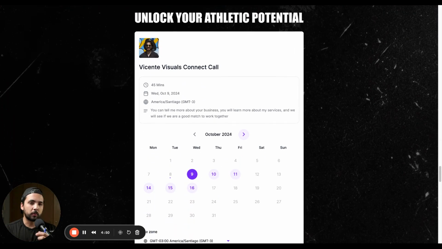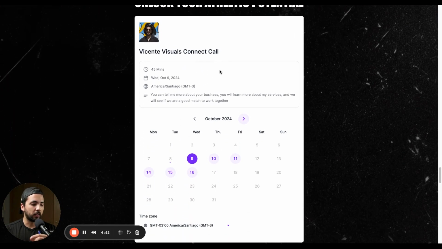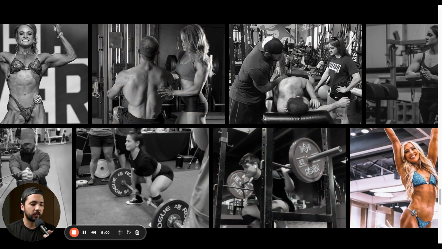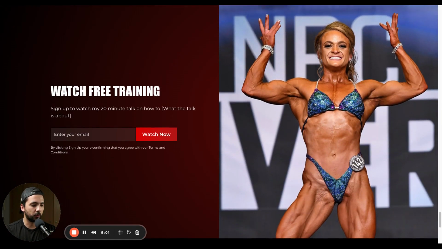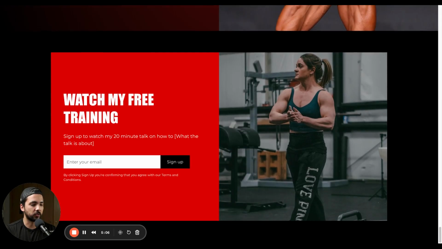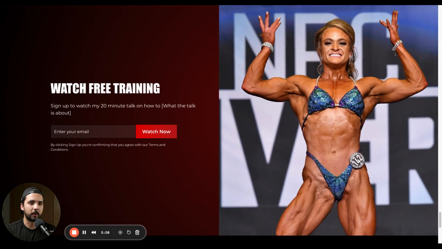And then for the booking part, we replaced that form with a calendar so that it's easier and more intuitive. We kept this section right here because it looked really nice and cool, so we kept it. And then finally here we have two different versions of sections where we offer lead magnets. These are going to be used in the future.